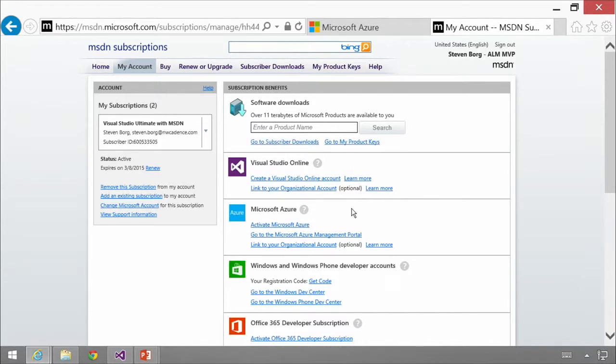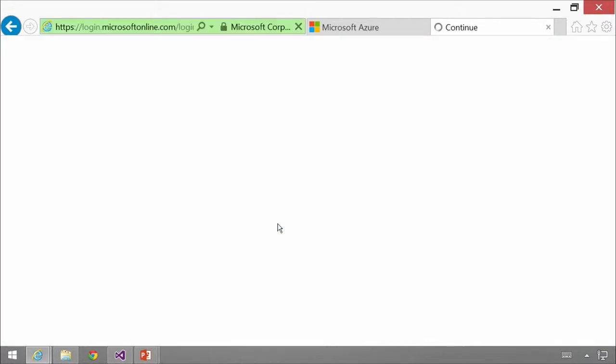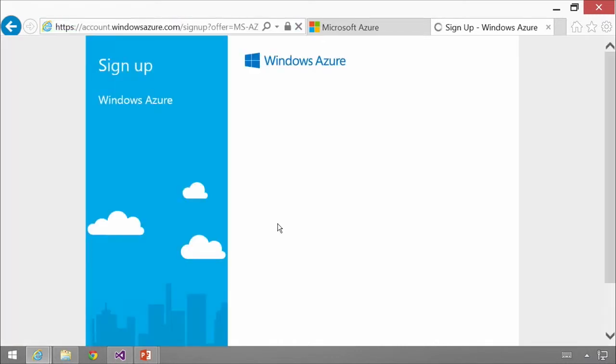Now we've come from the perspective in all our other demos of not being an MSDN subscriber, just going and signing up. But if you are, here you can create a Visual Studio Online account right here. You can link to organizational accounts, things like that. Most importantly for us is activate Microsoft Azure. And we can click on that link to activate our Azure subscriptions.